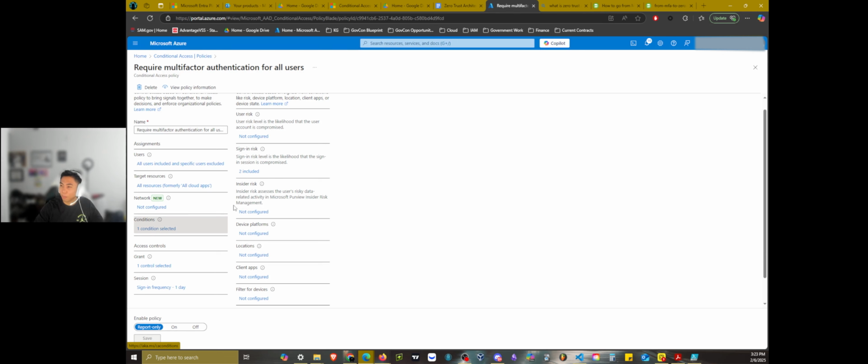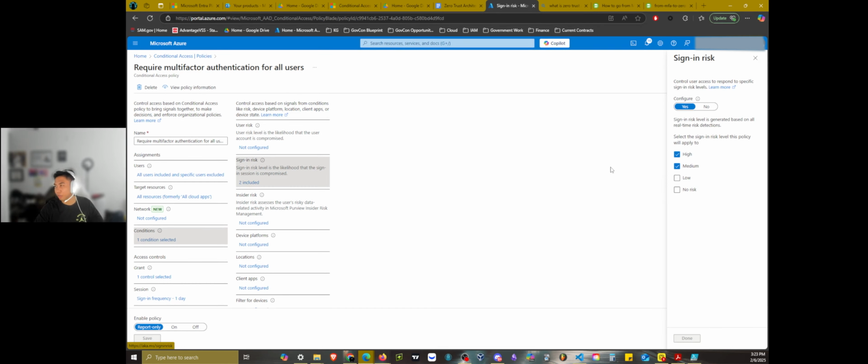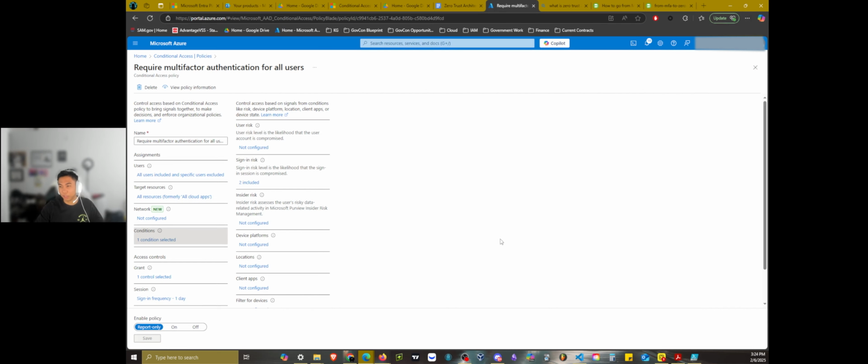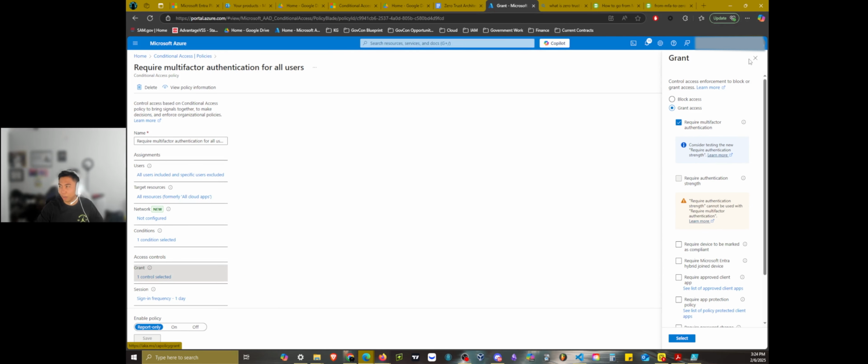Now, with our conditions, we're going to make sure that we also have a sign-in risk. What this is going to do is prompt if there's a sign-in session that Microsoft thinks is compromised, like impossible travel, for example. Let's say you have a user in New York, he's logging in from Seattle, and he did that within 10 minutes. How'd you get to Seattle in 10 minutes, right? So we're going to make sure that MFA is on for medium and high, but low and no risk, that's okay. And then for grant, we require MFA to grant access.